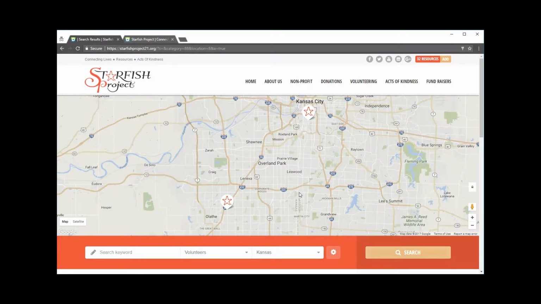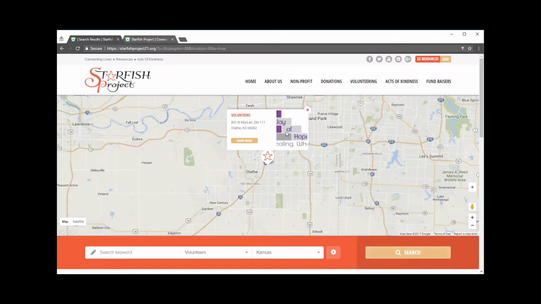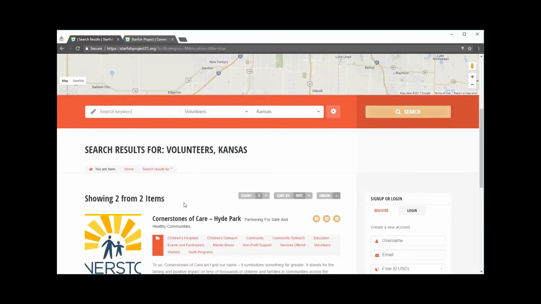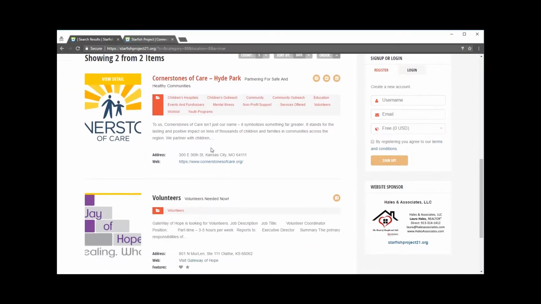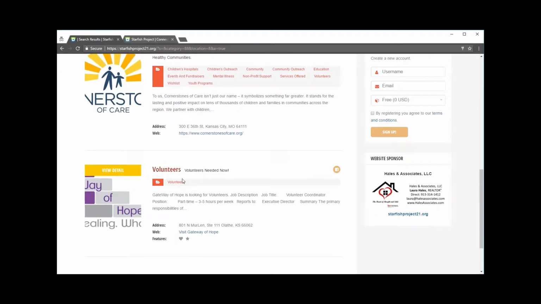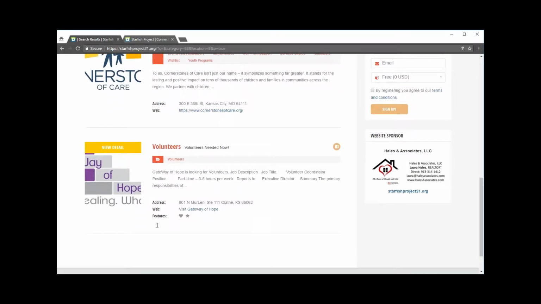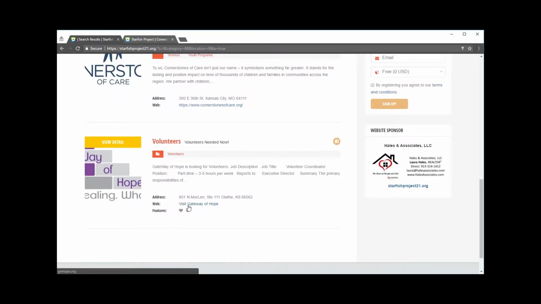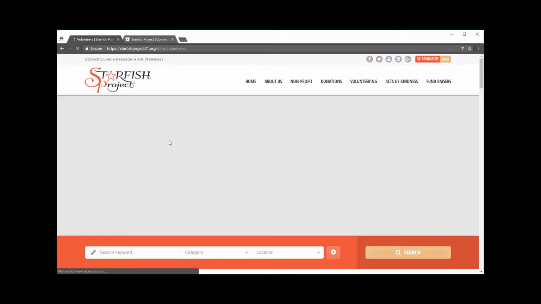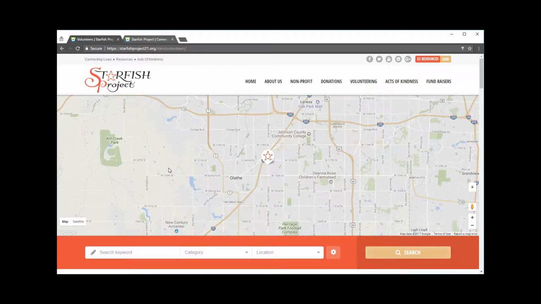They'll then do a search, and the Starfish Project directory will return the results from the search. And you can see on the map here that these can be clicked, and these will show charities that need volunteers. They also stack here, and it displays the search, volunteers in Kansas. And then the organizations that have created pages are stacking here. And they can get a little bit of information about the volunteer position, and they can dig deeper and click here, and it will route them directly to your landing page.